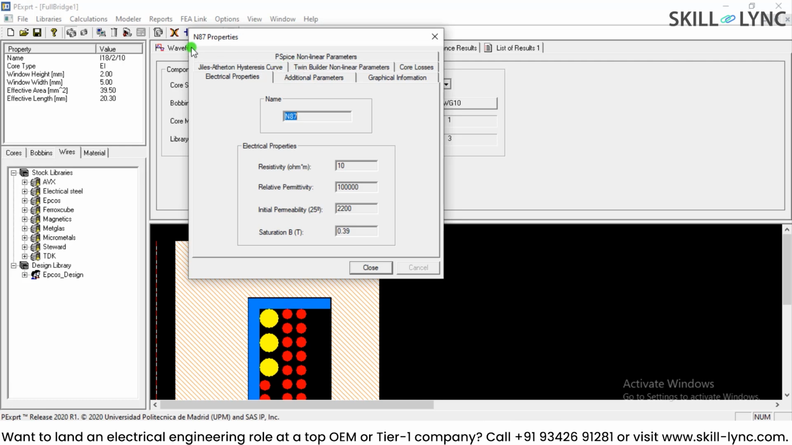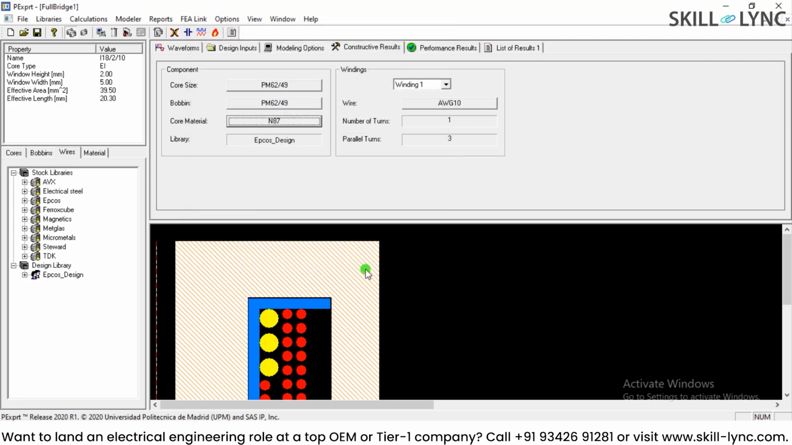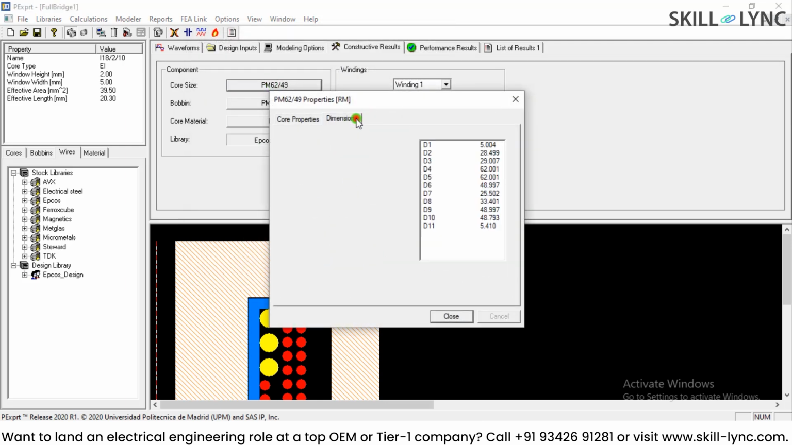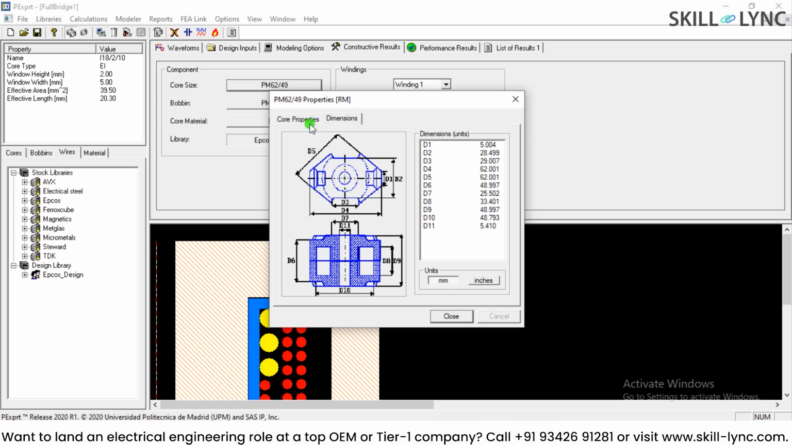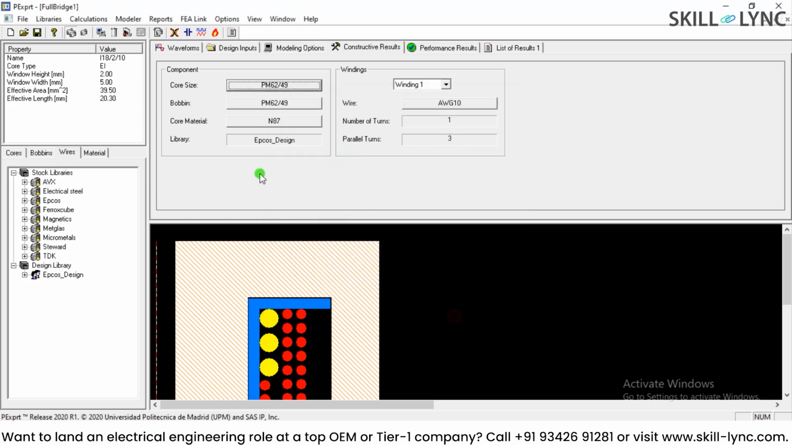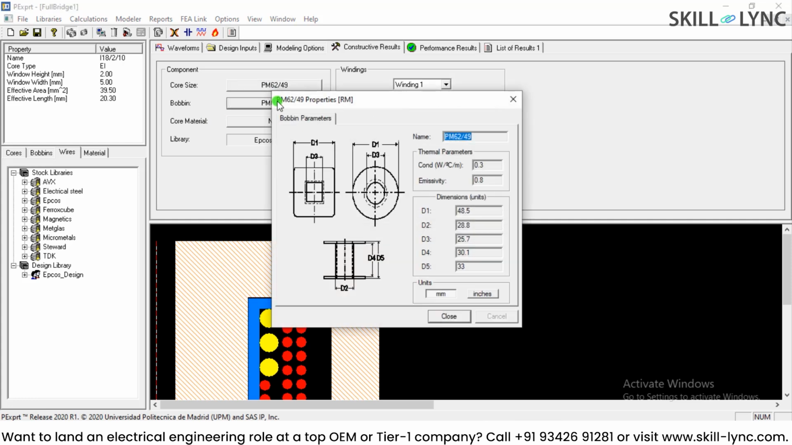An N87 type of core is actually a commercially available type of core. So if we see this type of our core design and dimension, we can actually verify them with a core material and the commercially available cores. So if you search for PM62x49 type of a core, you will be able to find this type of core, and you can actually start your first step of hardware design with this type of a core.